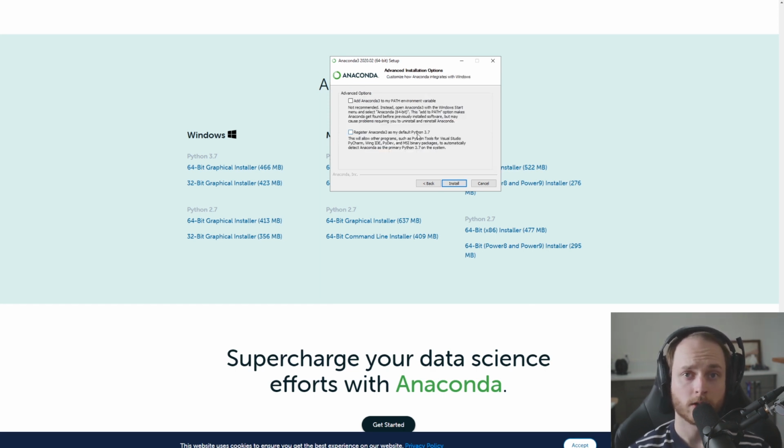Now here you are given two options, and depending on what you look up on the internet, you might find conflicting recommendations with regards to this. Generally speaking, it is best to leave both of these unchecked. If you do not currently have a Python installation, you could decide that you would like to edit a path, and you also could go for a situation where you register Anaconda 3 as a default installation.